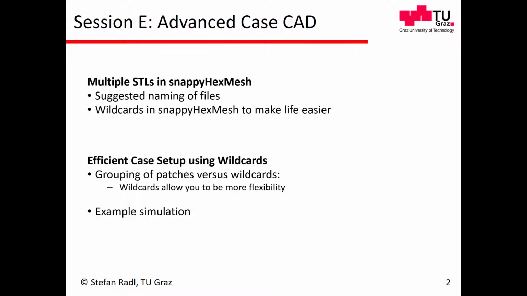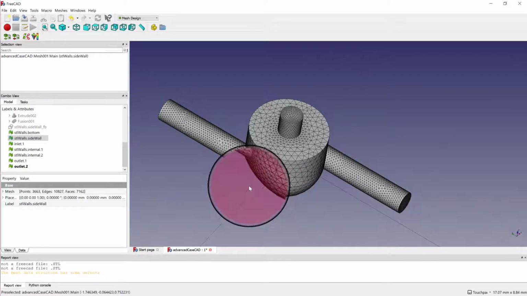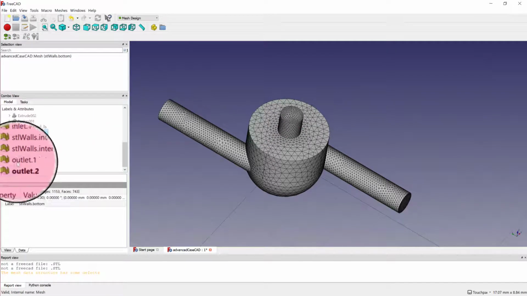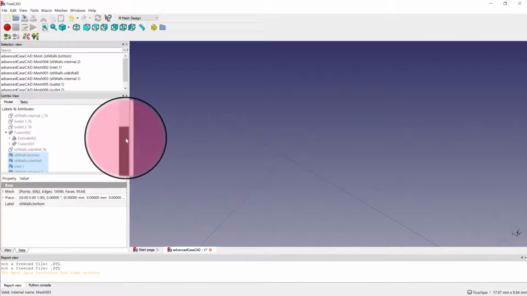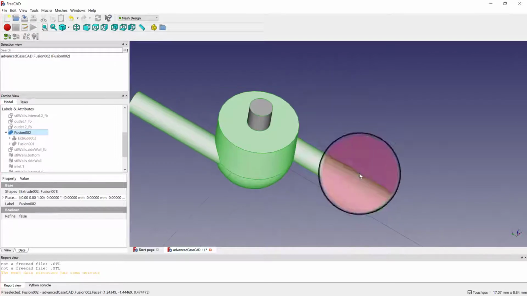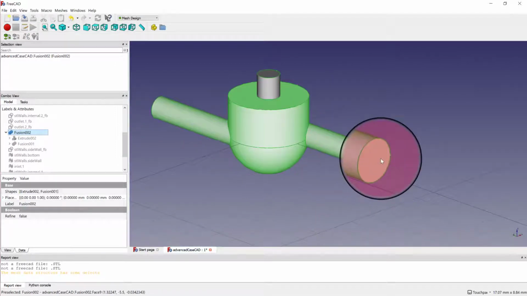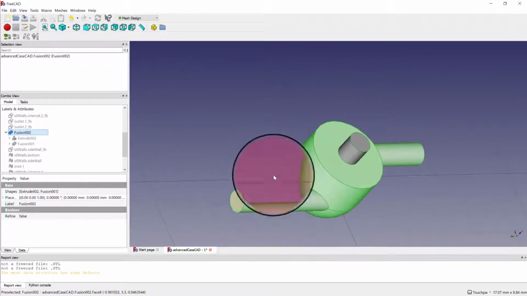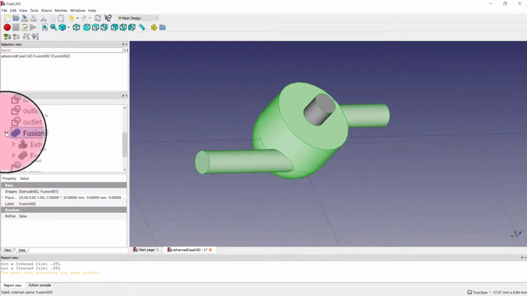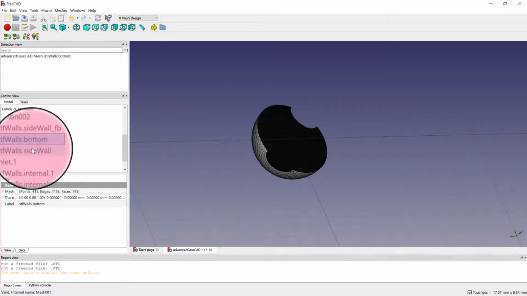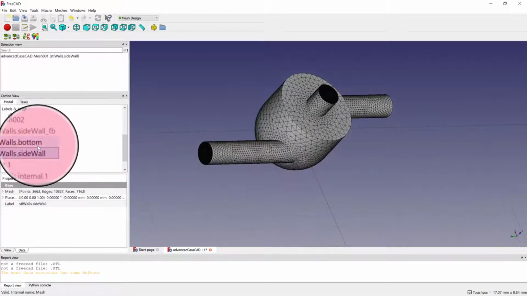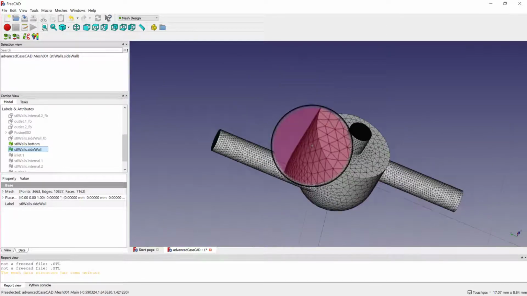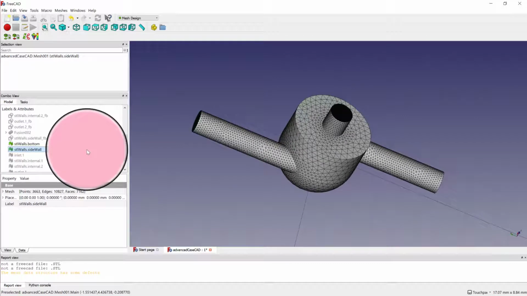I have already prepared the case for you in FreeCAD. This is the case. We have here a simple flow container. I will show you here. We have an inlet, then we have two outlets, then we have a bottom and a side wall, STL wall. You see it here and here. This can be used, for example, to employ different temperatures at the wall.